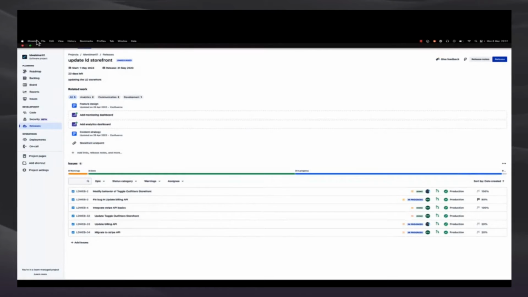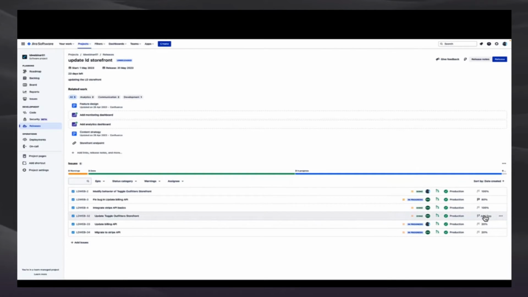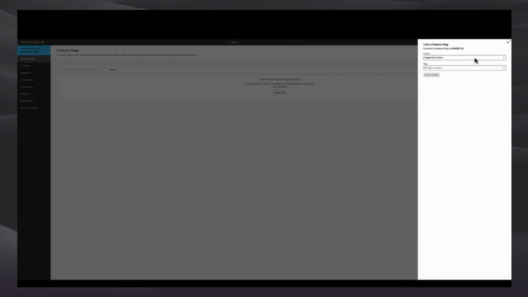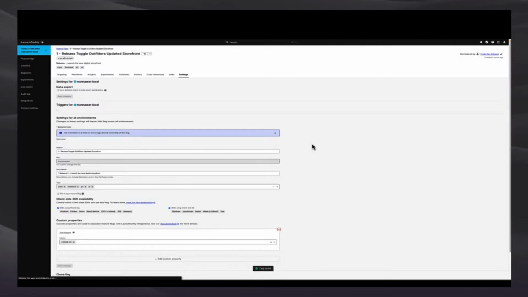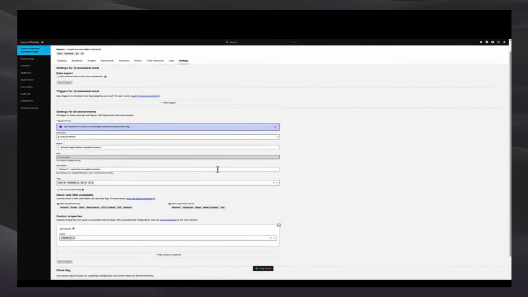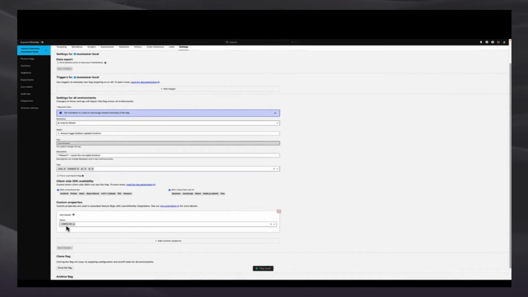So, let's jump into Jira, where I can create and connect feature flags to our Jira issues. When I click Connect Feature Flag, I can choose an existing feature flag to link to my team's Jira issue. I'll use the flag that we just enabled to ensure that the rest of my team is up to date with the release of the updated storefront. And in our flags settings page, you can view the linked Jira issue through our integration.